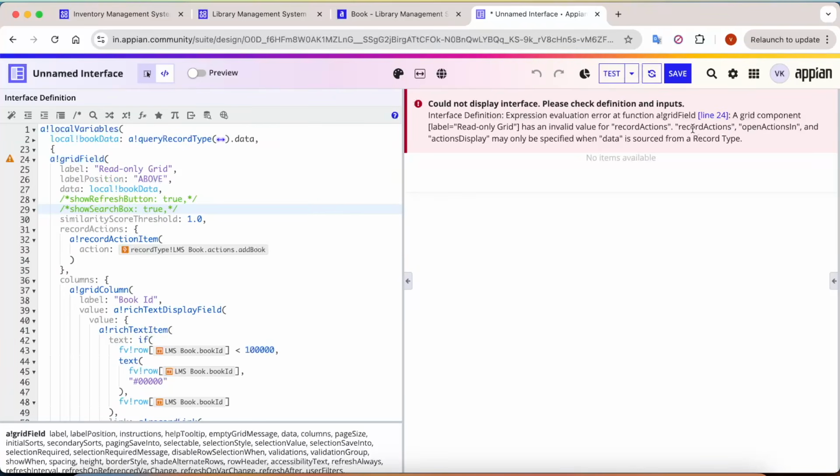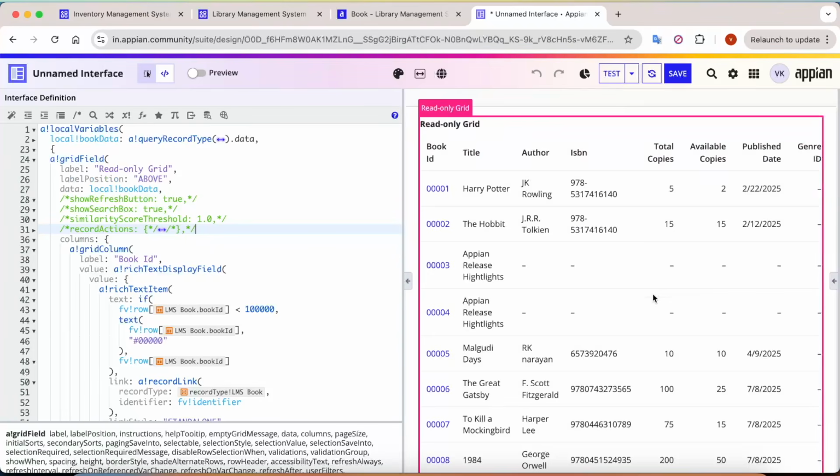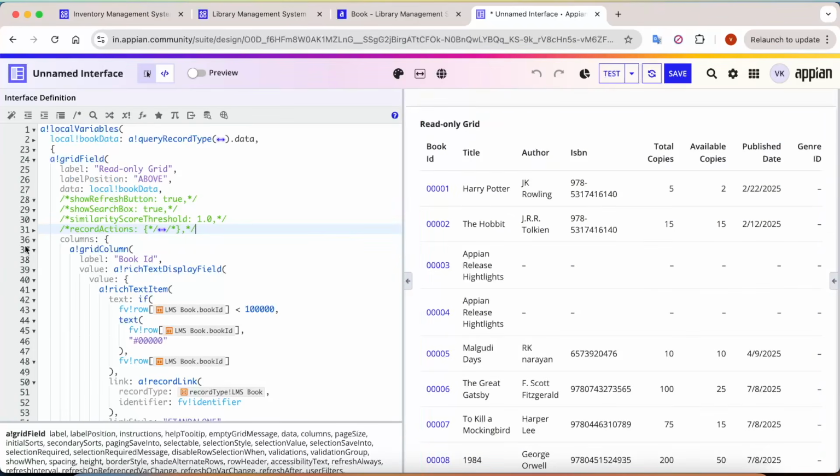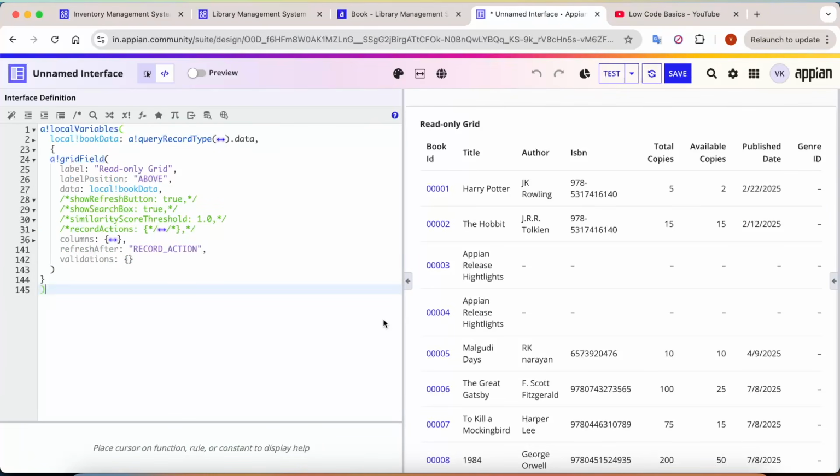Here you can see: record action, open action in an action display may only be specified when data is from a record type. So these things are not going to work. Record action is also not going to work, so we will comment this out. You can only set similarity score, so similarity score is also not there, comment it out. Once you comment all this out, here is your grid. Now you are able to see the complete grid. This is the only workaround that is possible now.